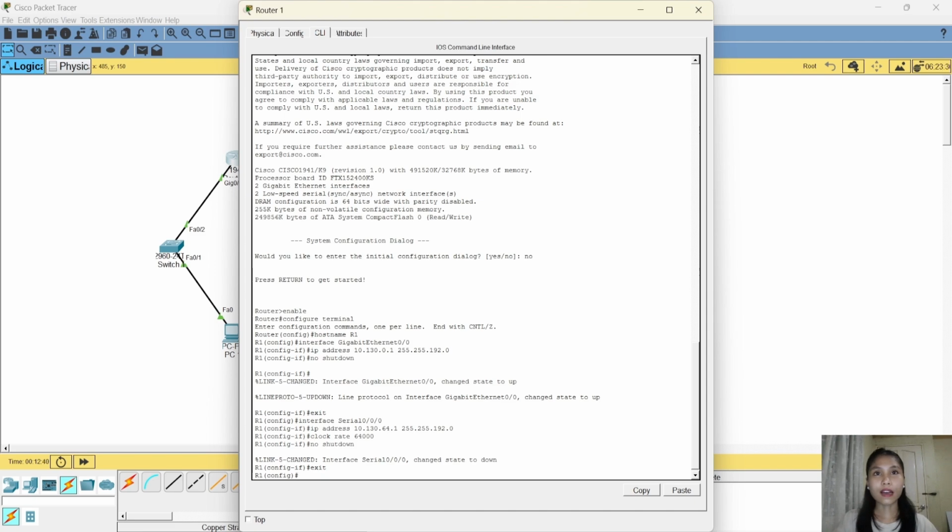So on gigabit 0/0, this is the LAN interface. I assign 10.130.0.1 with mask 255.255.192.0, and on serial 0/0/0, this is the serial interface going to R2. I assign 10.130.64.1 and a subnet mask, and set the clock rate to 64000 because this is the DCE side. And of course, we should not forget the no shutdown on each interface.